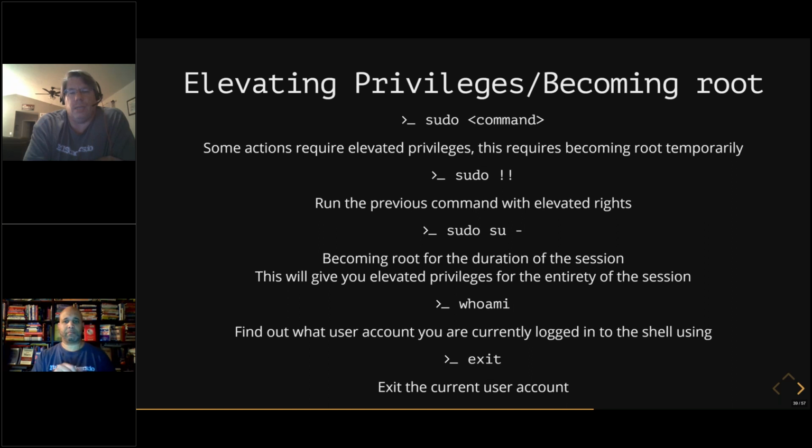To do so, you might type sudo. Some other people might pronounce that slightly differently. I was instructed that it stands for super user do, so that's just how I learned to say it, sudo. And then you type the command. That will put you in elevated privileges for the duration of that command, and then you will be dropped back to your normal user after the execution of that command has been completed.